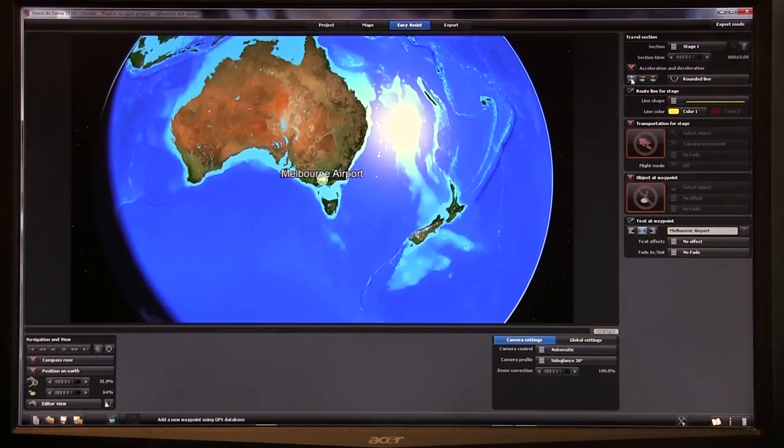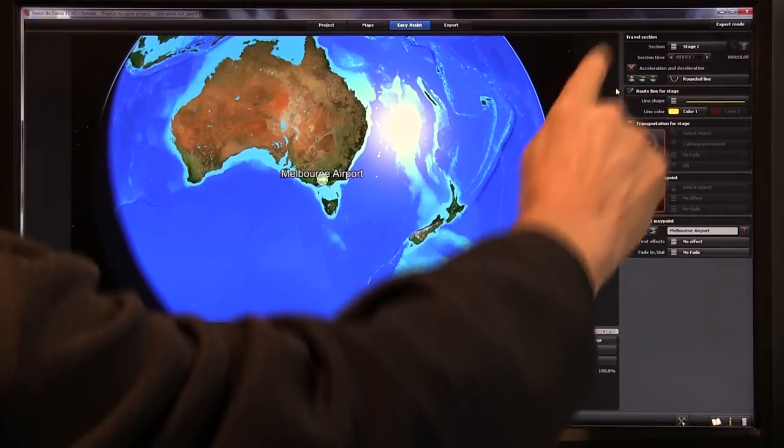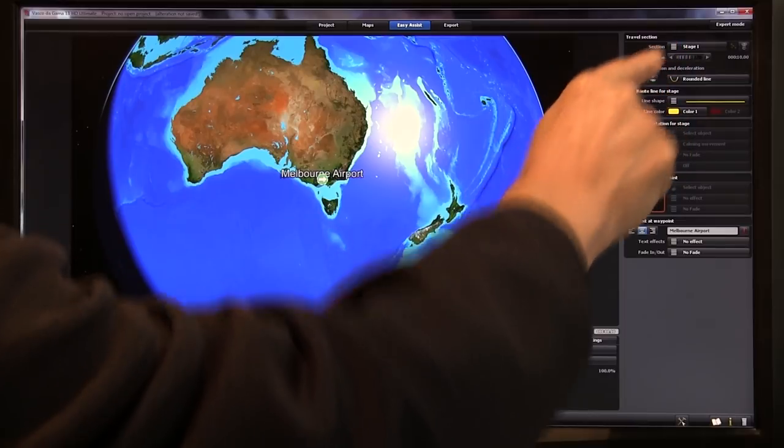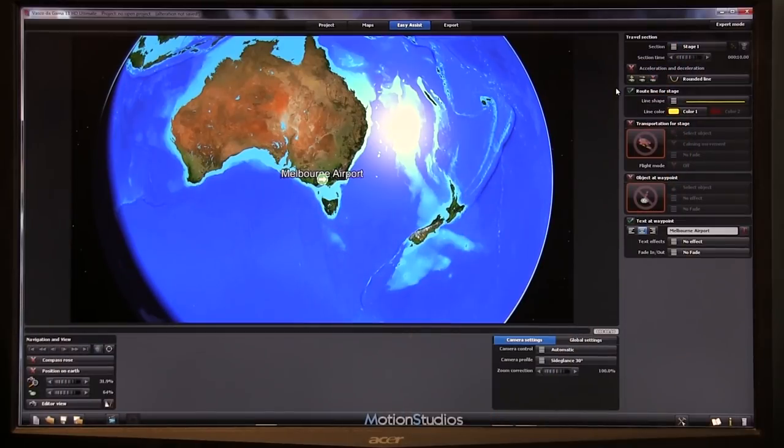Now I'll choose the next waypoint. And notice here that we're in stage one of the animation. This is stage one. You can have up to 10 stages of your journey. And this is important because each one can be characterized by a different vehicle or mode of transport. And we'll see how this works in a moment.